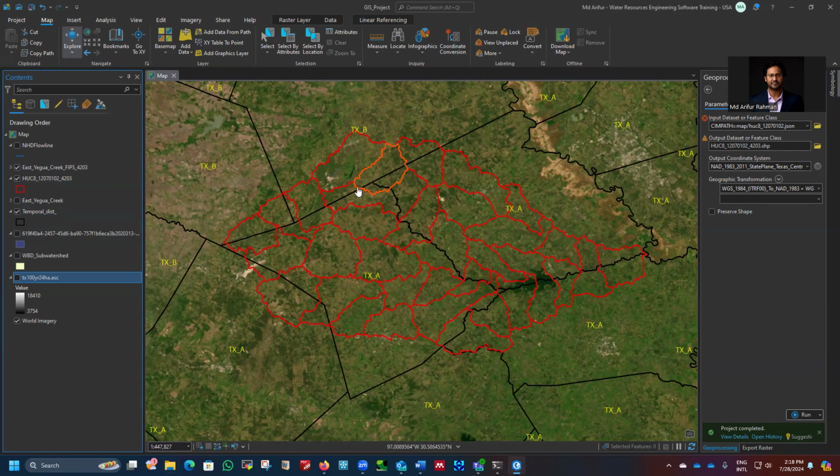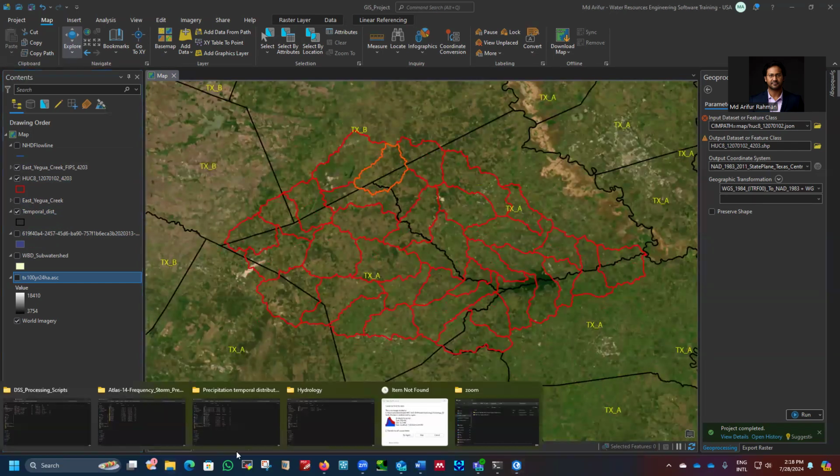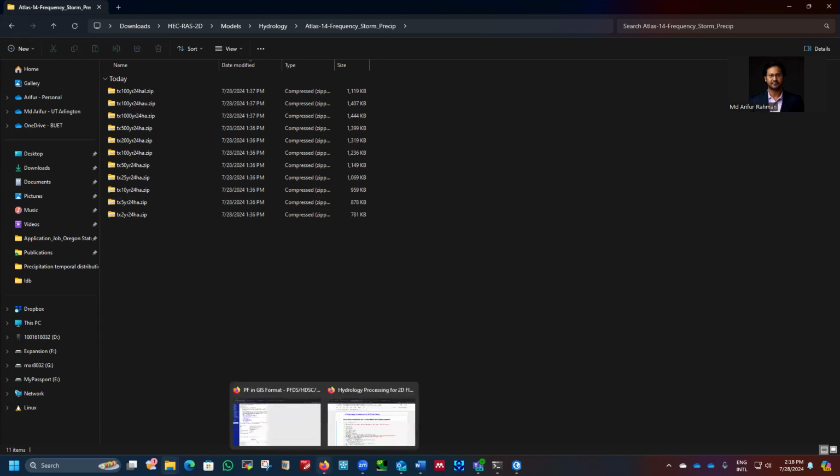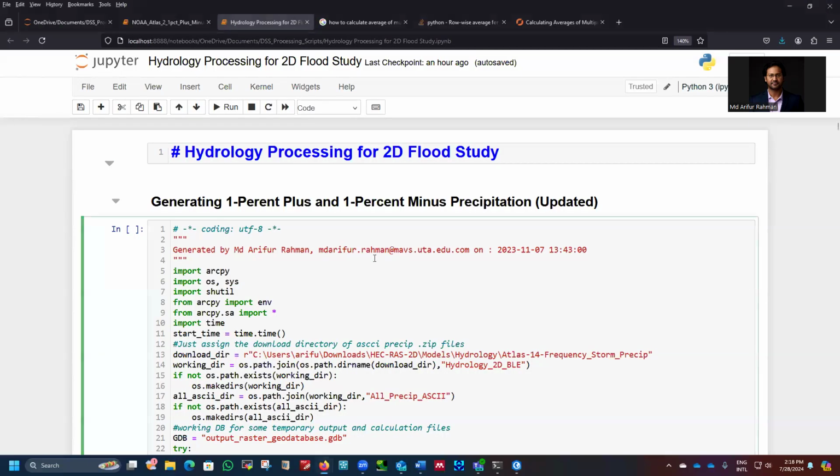So let me just show you what we have downloaded. We downloaded all the profiles here, including upper limit and lower limit of 100-year return period. So we'll utilize those to create 1% plus minus profile as well. And then we'll create the .dss file. That's the gridded rainfall input to HEC-RAS 2D model. So let me share my script.